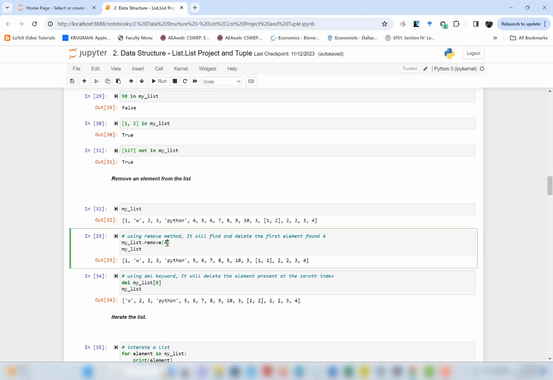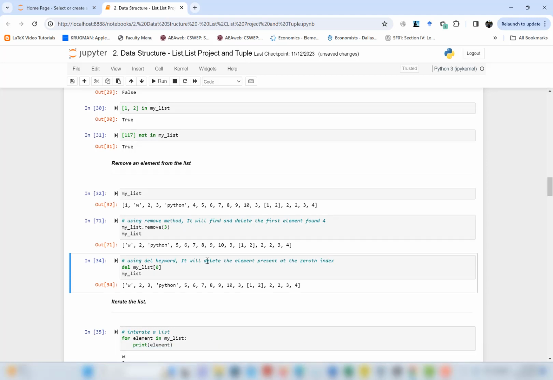You can do the same thing for 3. Let's type here 3 and run this code. And now it's going to remove the first 3 in the list. The second way, of course, is by giving the index of the element to be removed. For example, you want to remove the element 1. So you are going to use the index of element 1 and you will use the del keyword. You give the list name and in the brackets, you give the index 0. And in this case, you will notice that 1 is no longer present in the list.